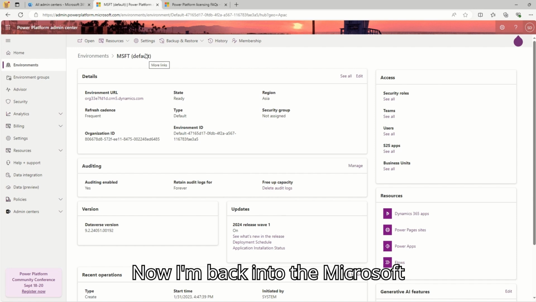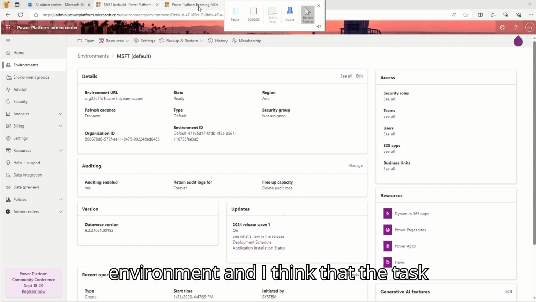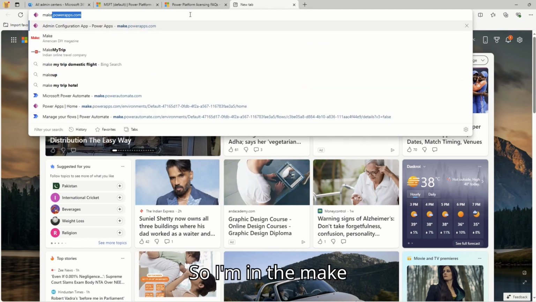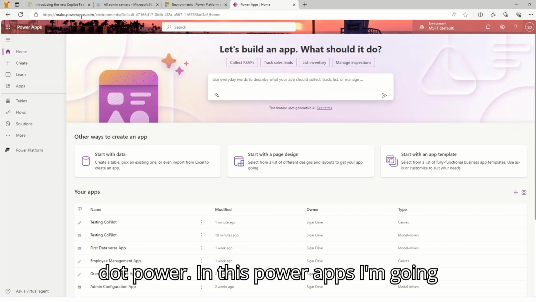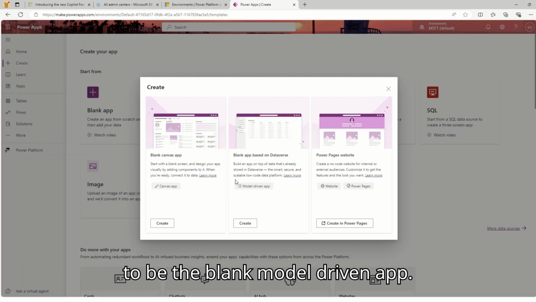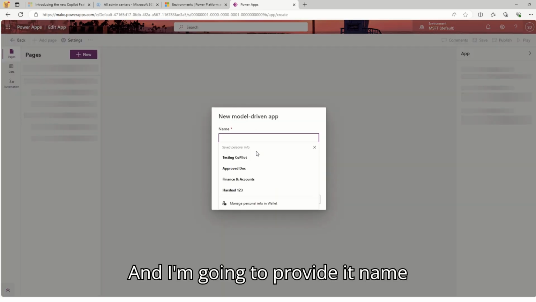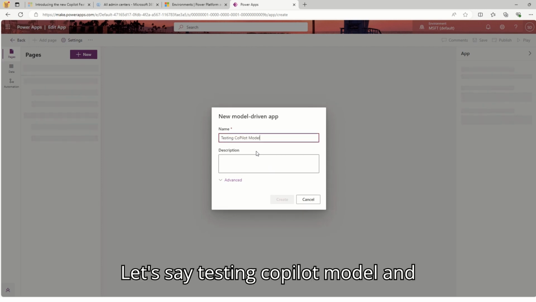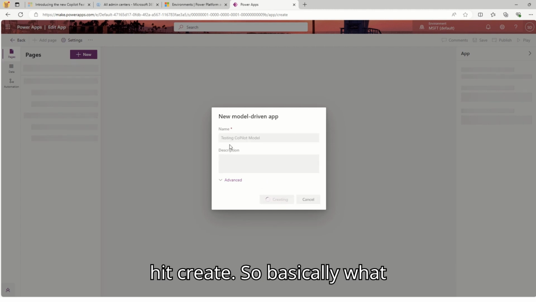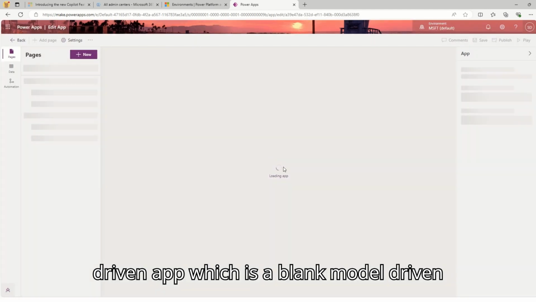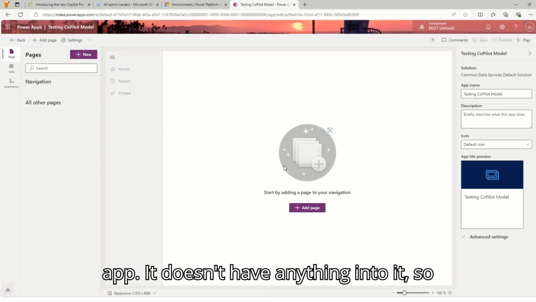Now I'm back in the Microsoft environment, and the task which we wanted to perform in the admin center is done. So I'm in make.powerapps.com. In this Power Apps portal, I'm going to create a new app, which is going to be a blank model driven app. I'm going to give it a name, let's say testing Copilot model, and hit create. So basically, it will open up a new model driven app, which is blank. It doesn't have anything in it.